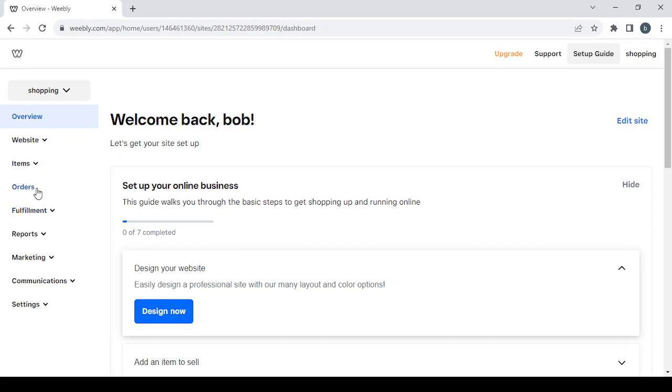Then we have the orders section, where you can check all of your orders. You can see the fulfilled one, the shipped one, the cancelled one, and so on. Then we have the fulfillment section, where you can set your pickup settings. Also you can set your shipping settings.